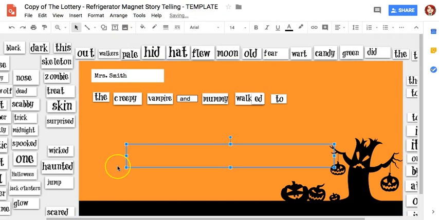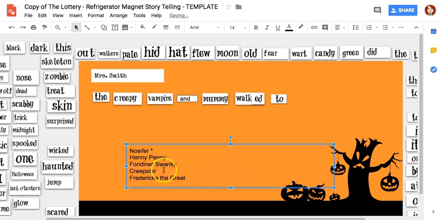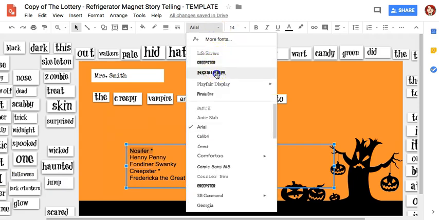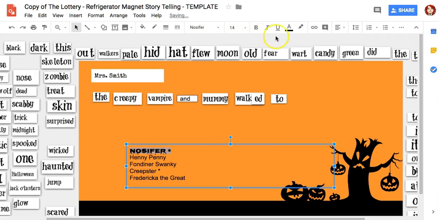So the creepy ones are Nosifer and Fredericka the Great. So I'm going to put stars after these two because they're really the best kind of creepy looking ones in my opinion. Let me show you what Nosifer looks like. So Nosifer looks like this, and you can color it if you want. Looks kind of creepy. Okay, so Henny Penny and Fondiner Swanky are not in here. I'll show you how to get them in there.